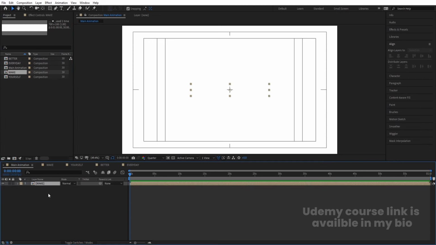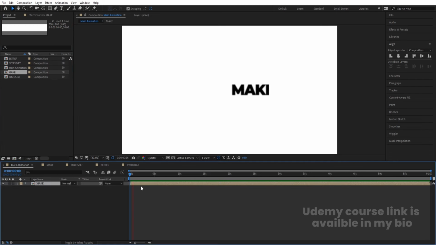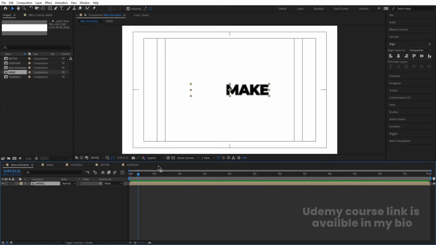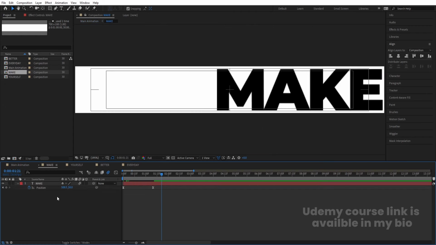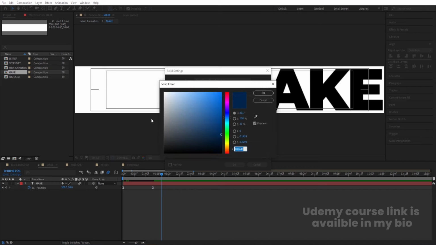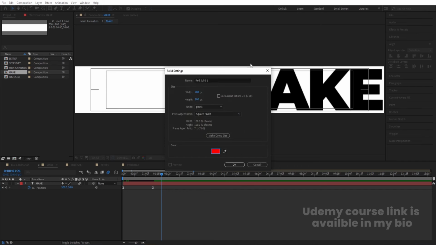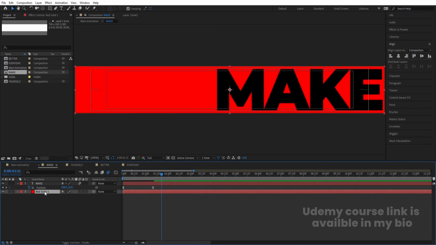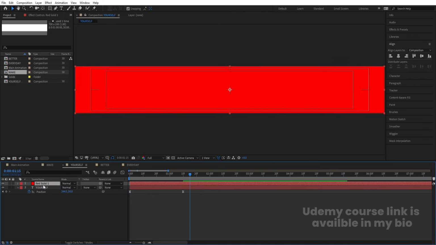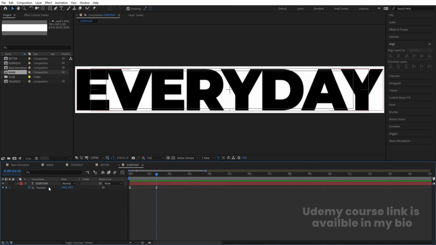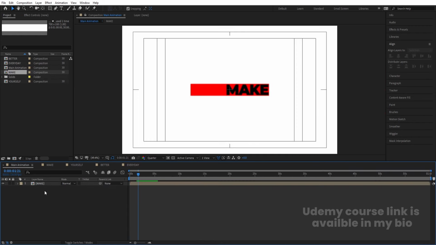Let's bring our make over here and let's go a few frames forward like this. Okay, but before that, we will go to this make, press Ctrl Y, and add one solid layer with red color and bring this downward. Select this, copy, paste it over here, paste it over here and paste it over here like this.